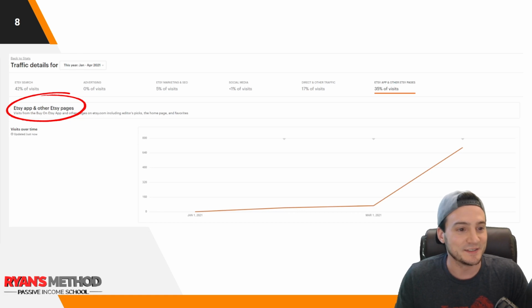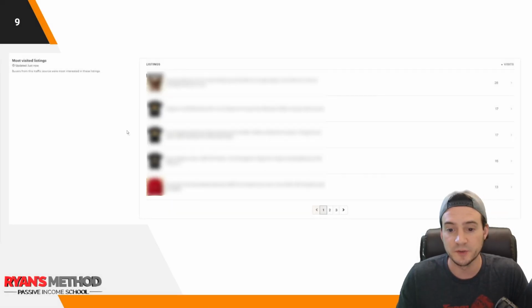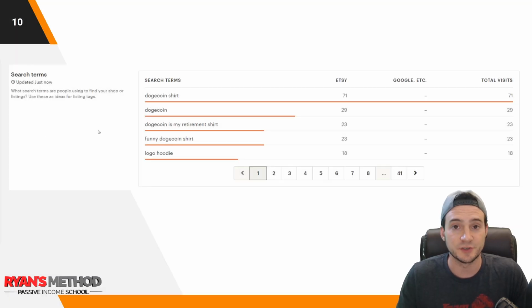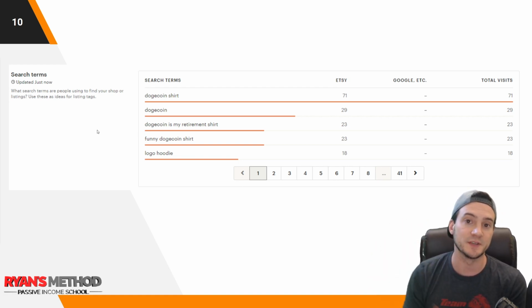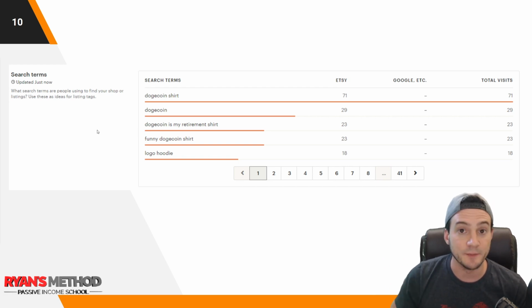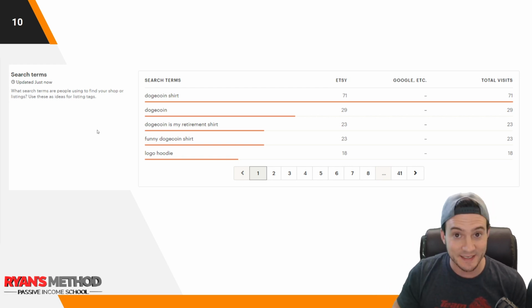But you can see here the visits over time. You can see the most visited listings as well as the number of visits. And you can see the search terms that your listings are ranking on. Granted, this is not the most efficient way. It's not efficient at all, actually, because it's really only showing 5 search terms at a time, ranked by whatever's driving the most traffic to your listings. The only thing is it's aggregating all of your listings together.